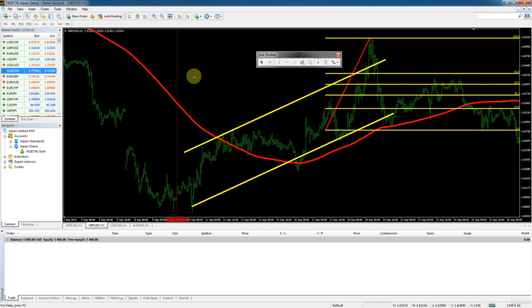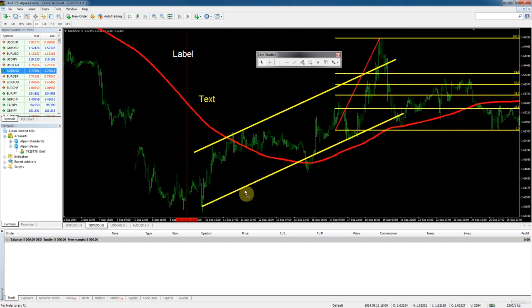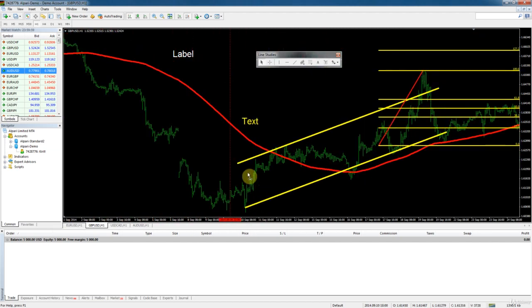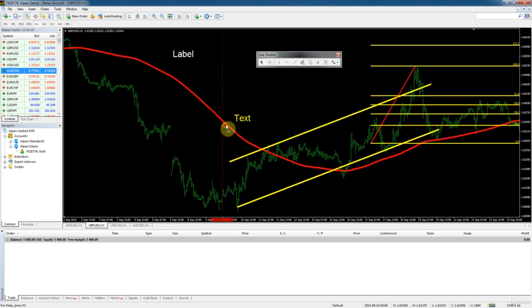Also you can add labels. So this is a text and this is a label. A label stays on your screen, while the text moves with the chart. So that's if you want to make certain highlights and things like that. Then you can add arrows and thumbs up and thumbs down. So this is all graphical analysis and markings.